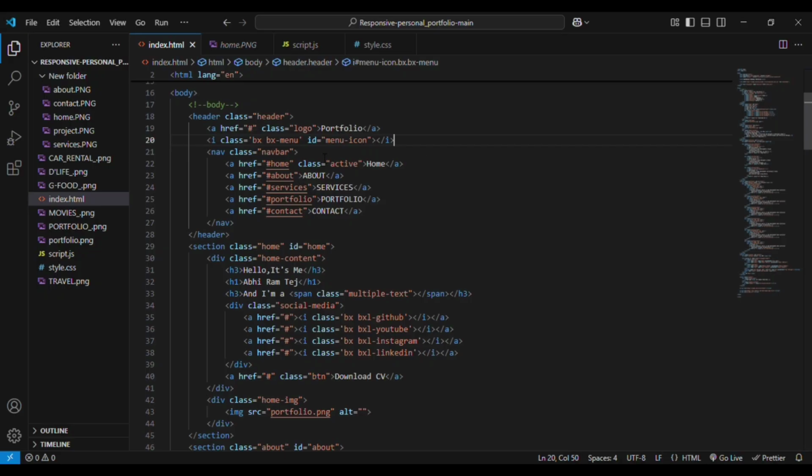And then we have the nav bar. In the nav bar we have anchor elements. For each and every anchor element we have an href. That href is nothing but whenever you click on the home button, then it will move to this particular reference that we have given.